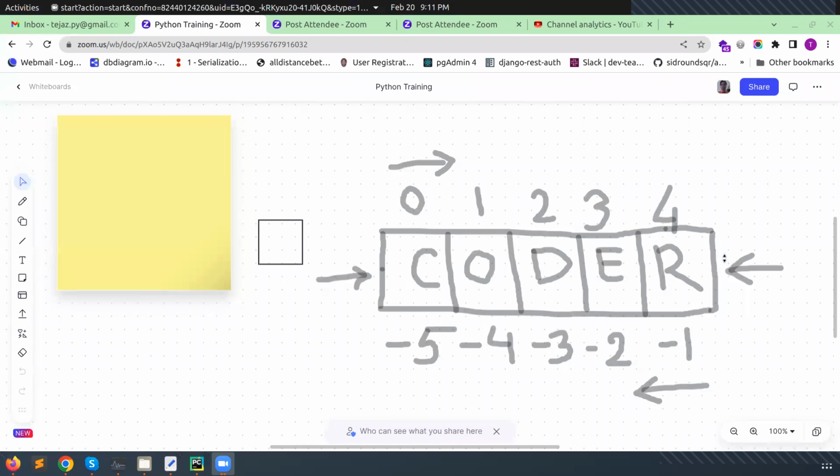Indexing is very important in Python because indexing will work with the string, with the list, tuple. With all these things we will get the values with the help of indexing. When we want to fetch the value from list or tuple, at that time also we will use indexing. In a later class, we will discuss the list and tuple. So here, with the help of this, you can understand. So CODER, coder is a string.